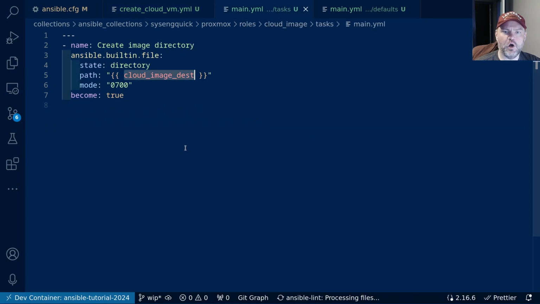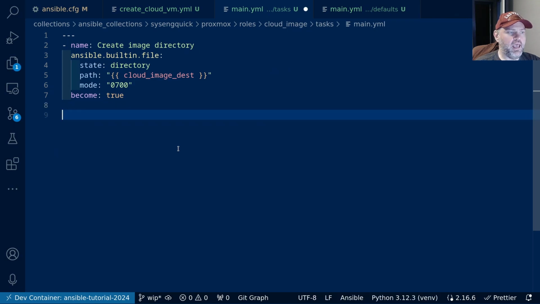Let's go back to our task file, and the next thing I want to do is download the checksum file. This will allow us to verify that our image was downloaded properly. Unfortunately, there are a couple of kinds of checksum files for cloud images, and the module we're going to use for Ansible doesn't handle both of them properly. So we're going to need to do some filtering on our own with the checksum file.